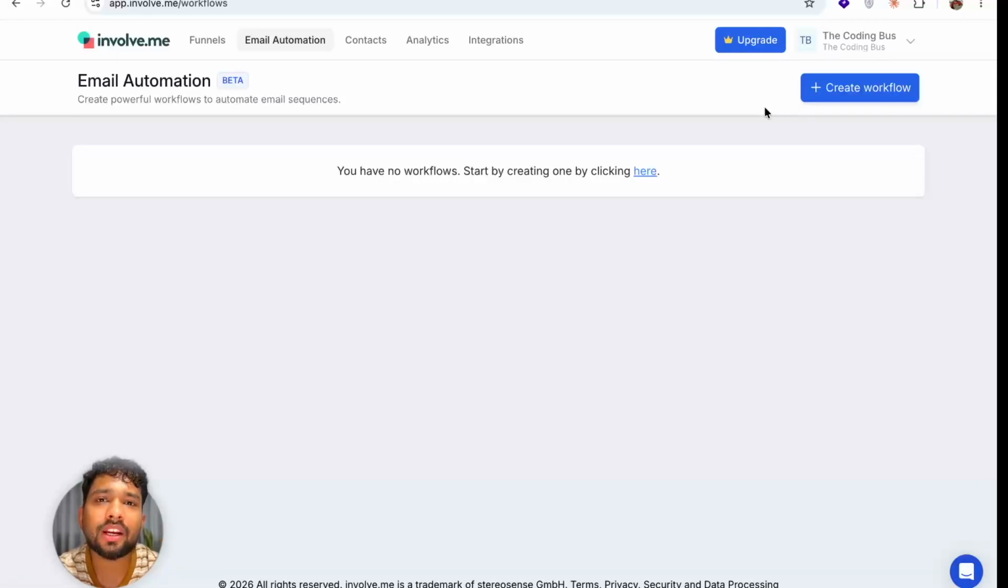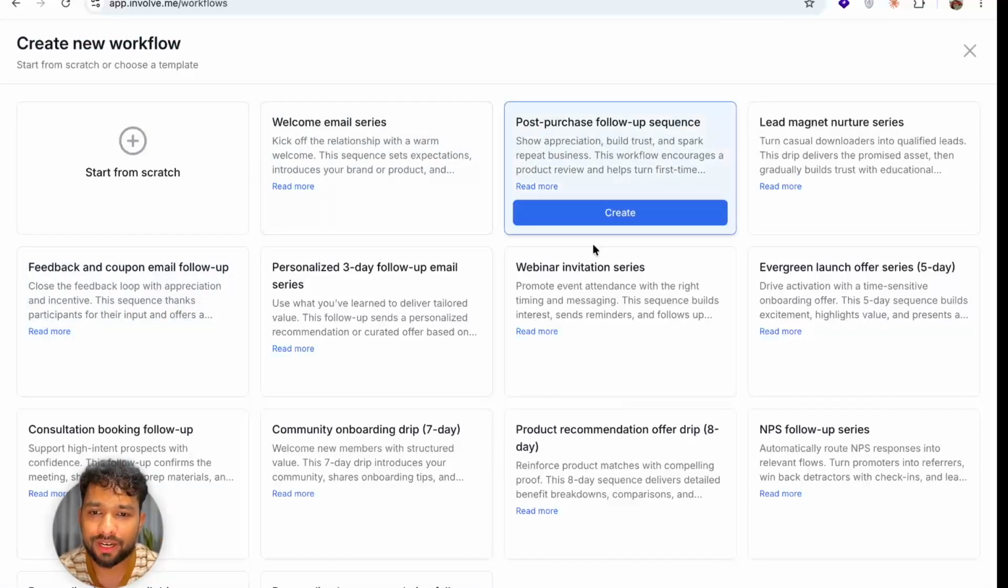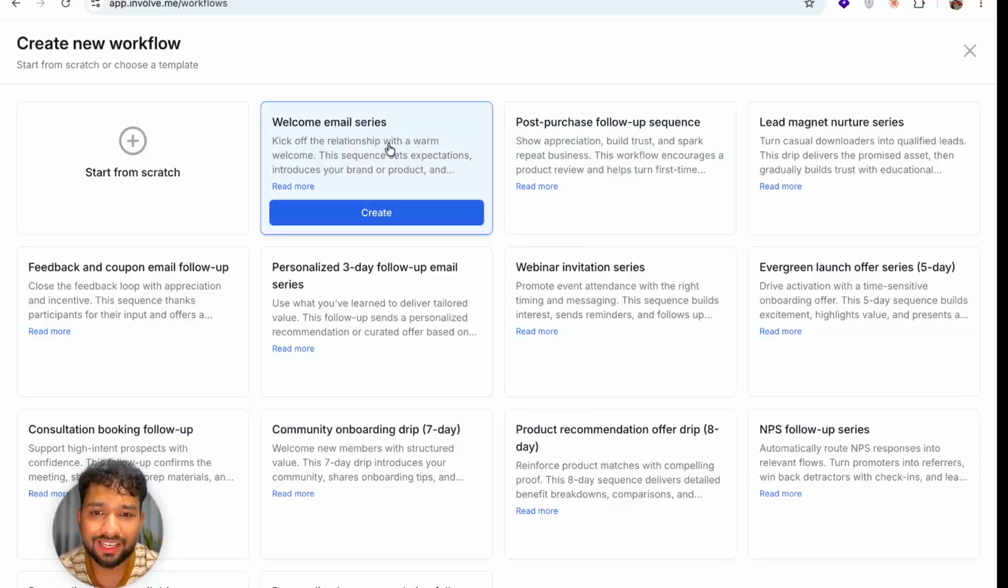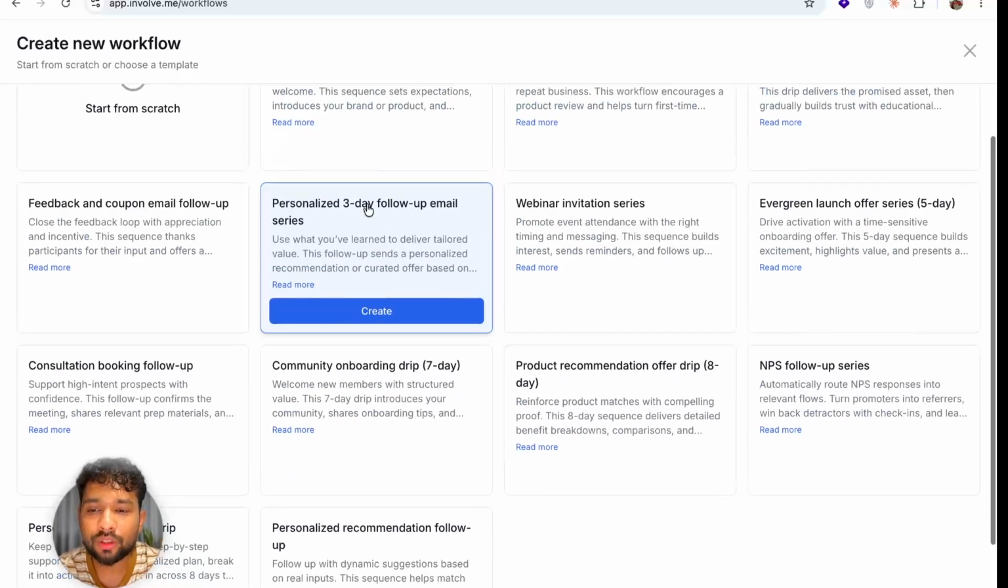Here, you can create a flow. Let's click on create flow. You can get the funnel templates from here, like a welcome email series. Whenever someone signs up, you can send them a welcome email, or you can also do a personalized 3-day follow-up email series. So there are a lot of things you can do.